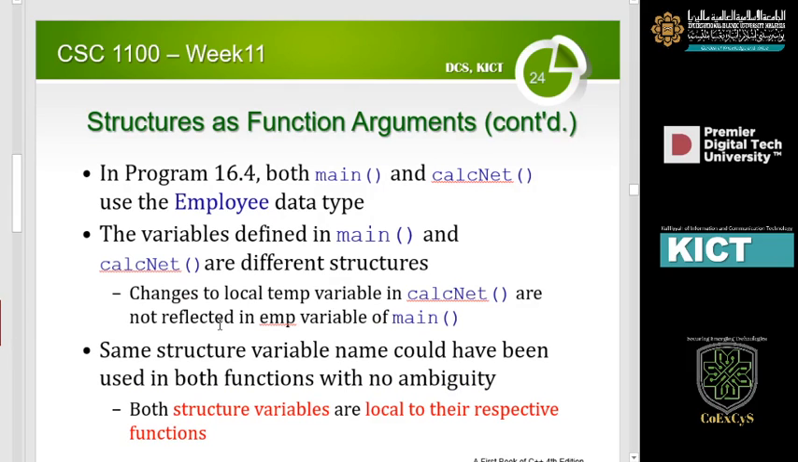The variables defined in the main and calcnet are different structures. The temporary one is local to the function, and the one in the main is global to the main function, right?